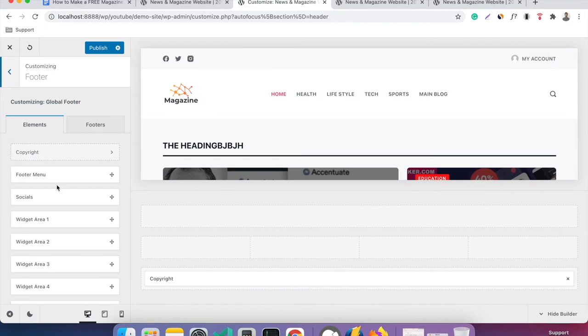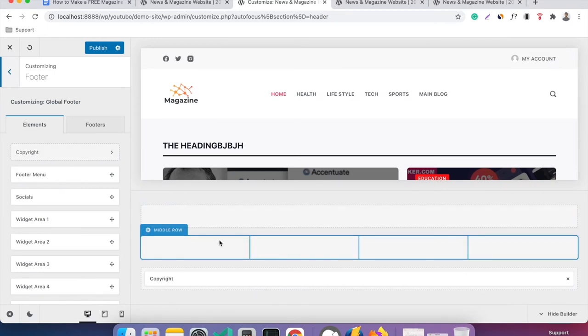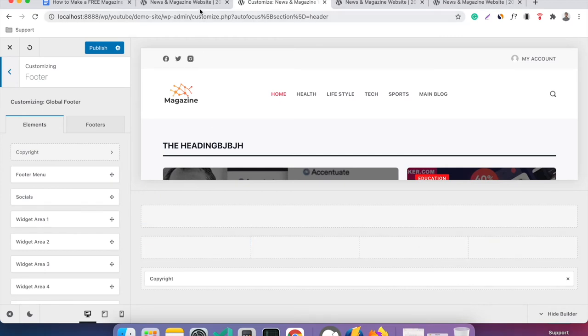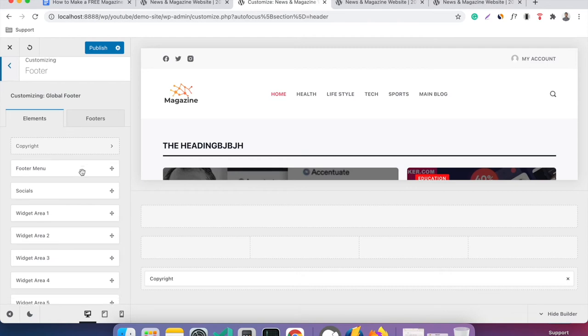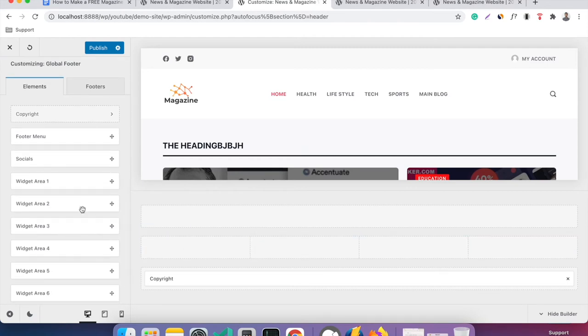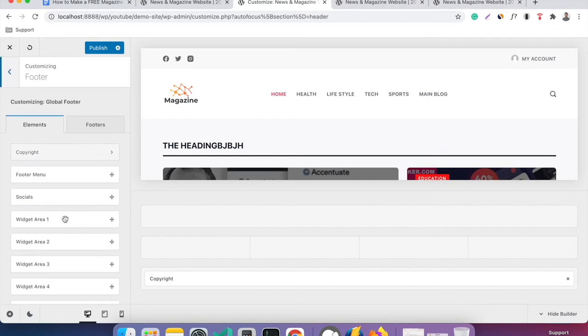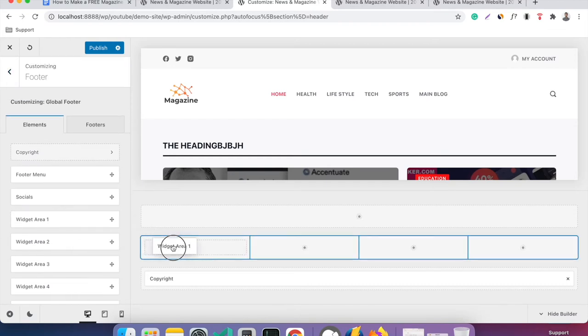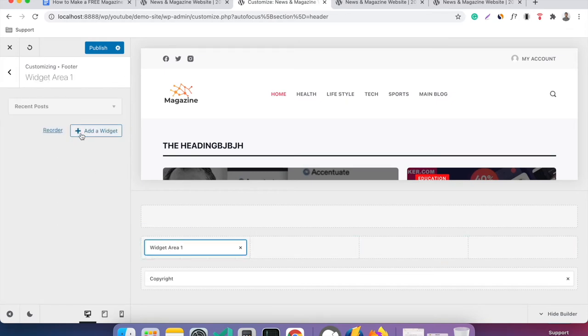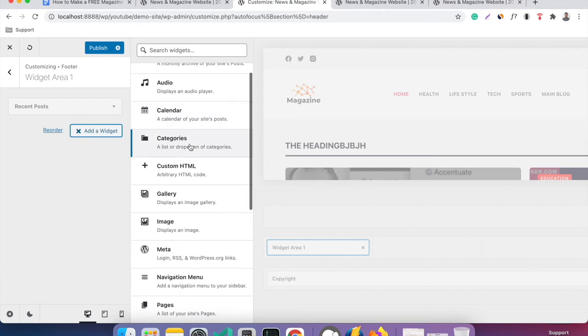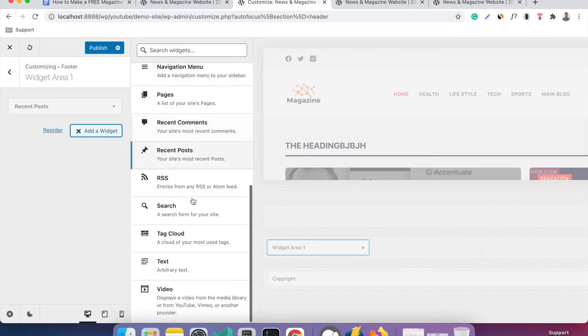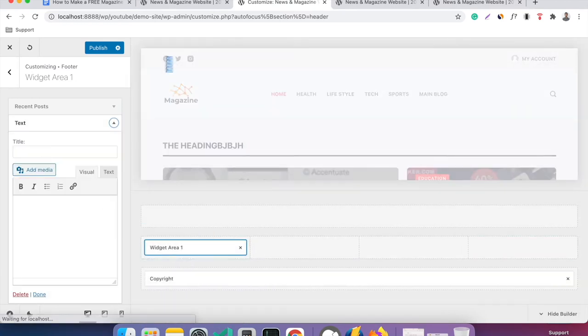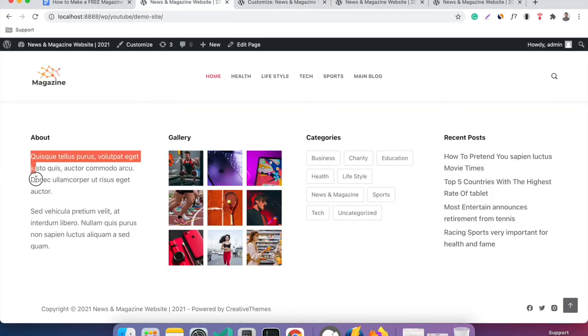and go to the footer section. So here is the footer section. We have four columns here for the footer. So we'll add the text widget for the first column. For this we'll need a widget first. So here is the widget, click on the widget and add a widget. So we just simply add a text widget like this, and we'll just copy the text.